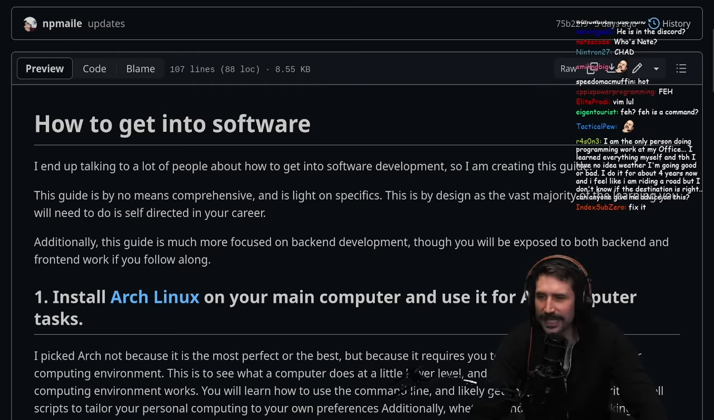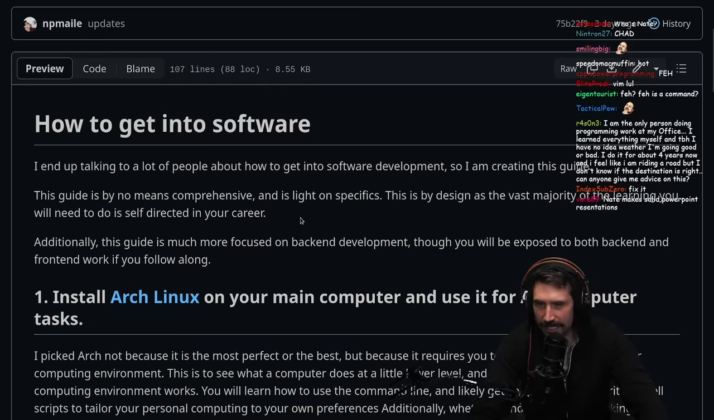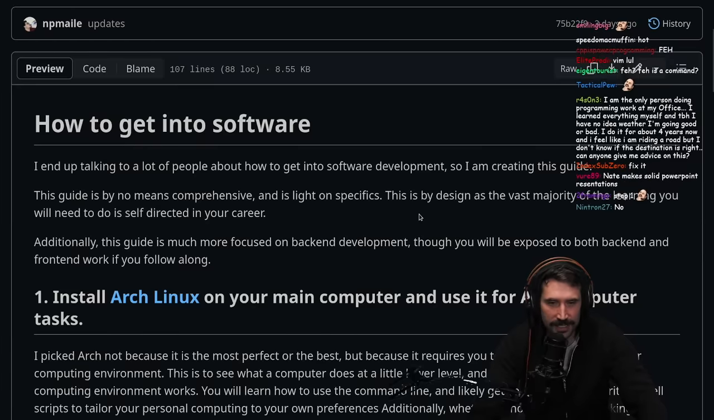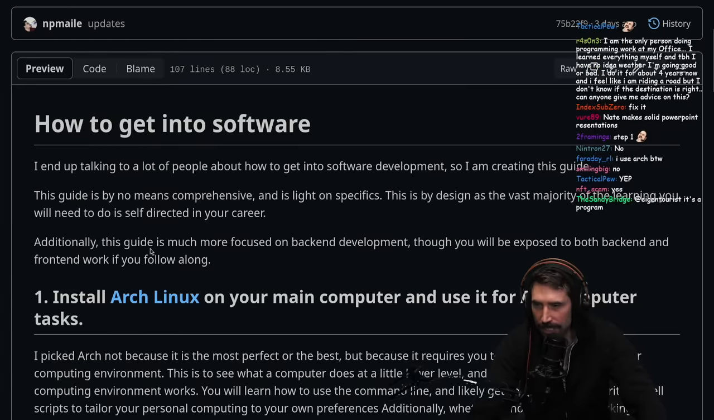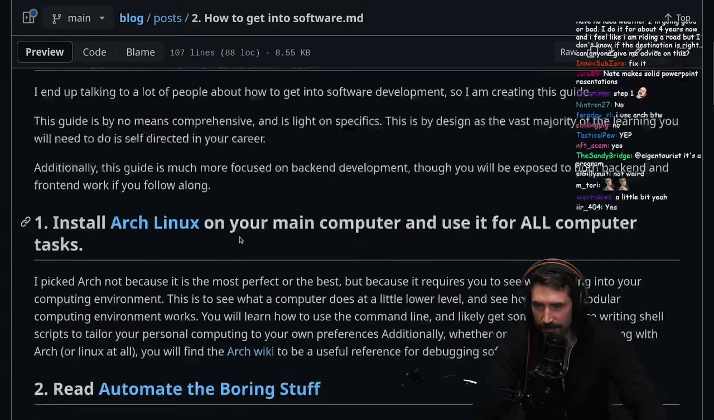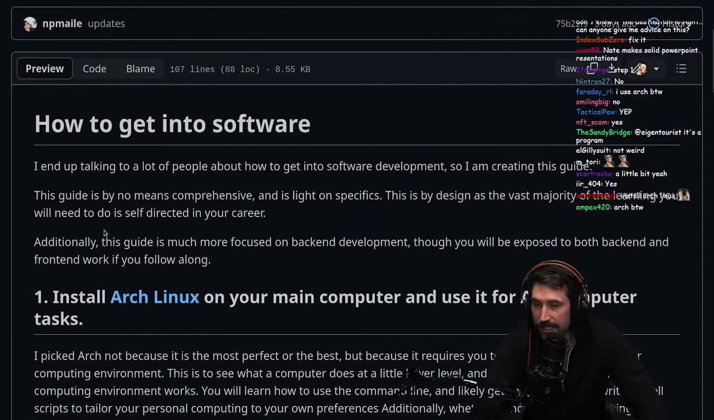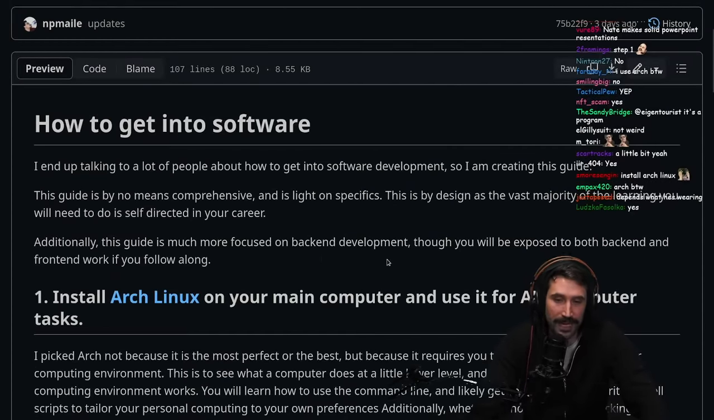So I'm creating this guide. This guide is by no means comprehensive and is light on specifics. This is by design, as the vast majority of learning you will need to do is self-directed for your career. Okay, this is interesting. Additionally, this guide is much more focused on back-end development, though you'll be exposed to both back and front-end.